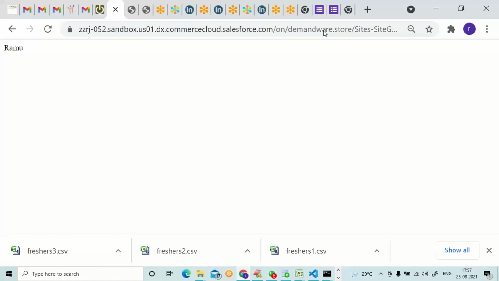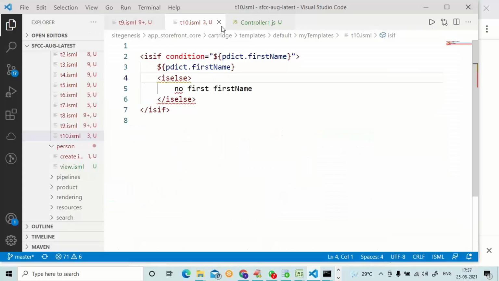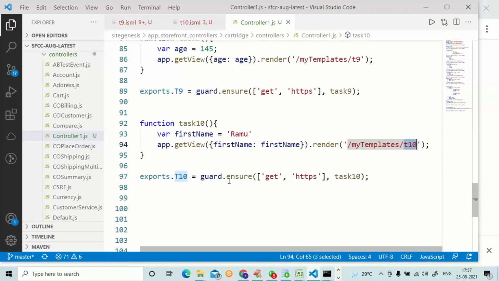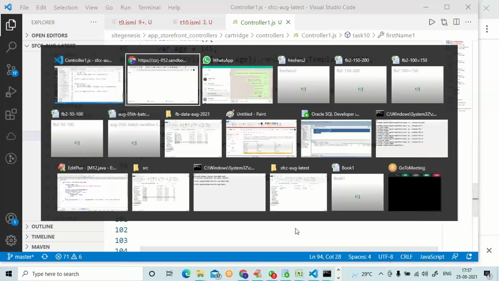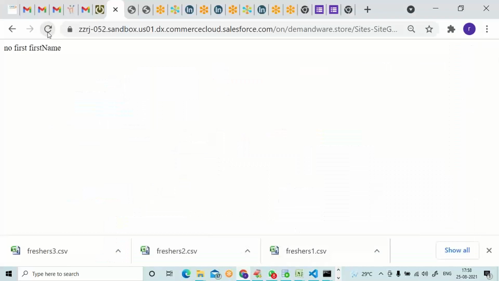It is printing wrong. Let us see a small change. In the controller, let us consider I'm not supplying it. Let me supply the object, rather than removing, I'll make the name as firstname1. I'm not removing now, I'm making it firstname1. Now refresh. No first name.